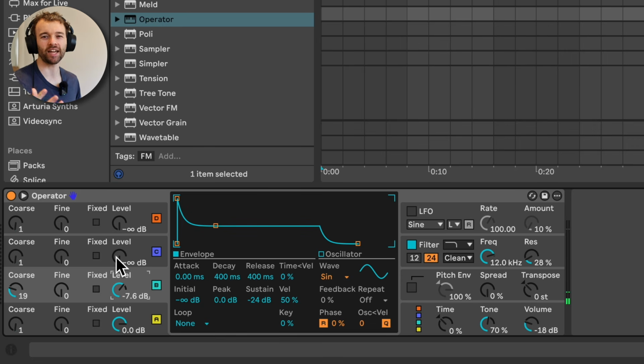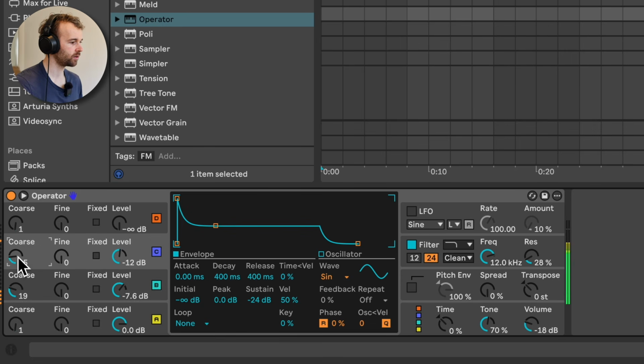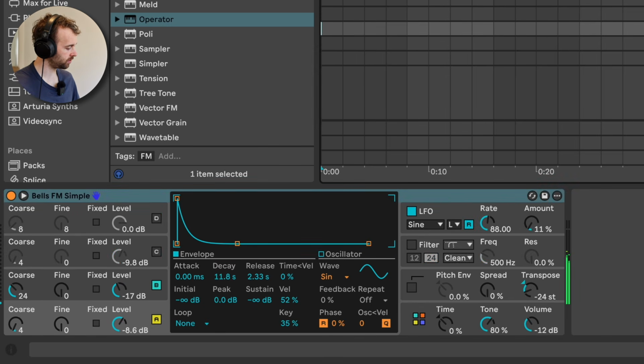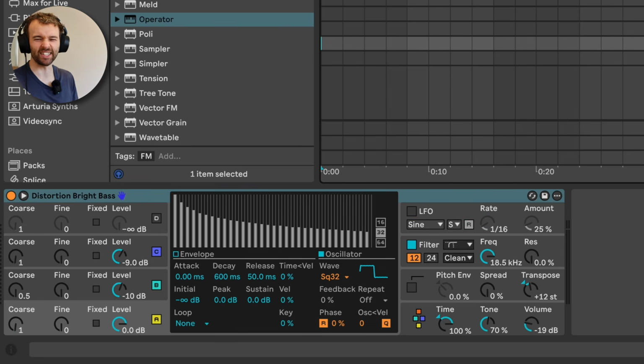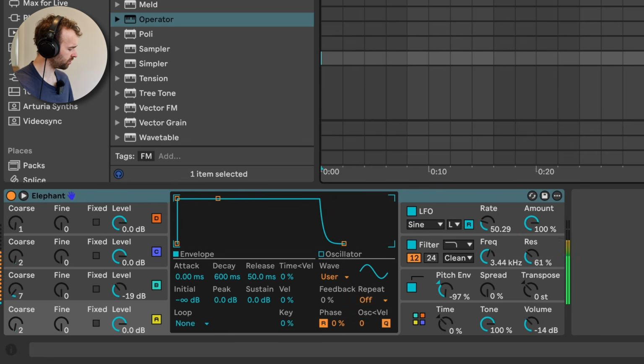Very metallic and potentially quite digital and artifacty sounding. Operator is fantastic for these kinds of sounds, things like bells, or some really gnarly digital sounding distorted bass sounds, or wild, evolving FM textural sounds.